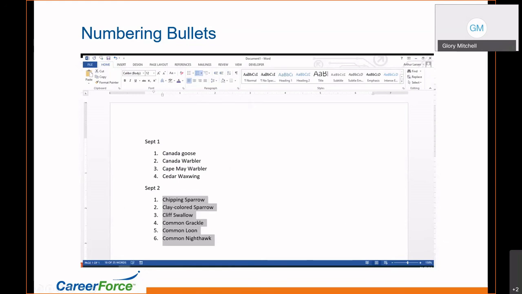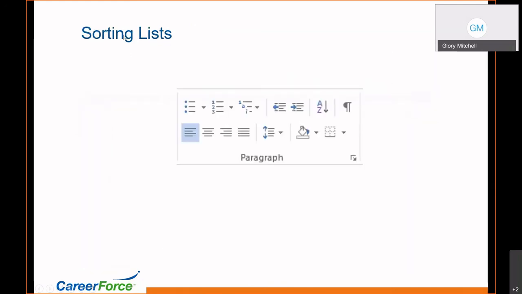The last thing we're going to talk about before we take a short break for questions is sorting lists. Sorting a list is one of the options in the paragraph grouping. It's A to Z. Now, I'm going to give you a little cautionary tale on this. Sorting is awesome. It's very important, but always use the best tool for whatever you're doing.